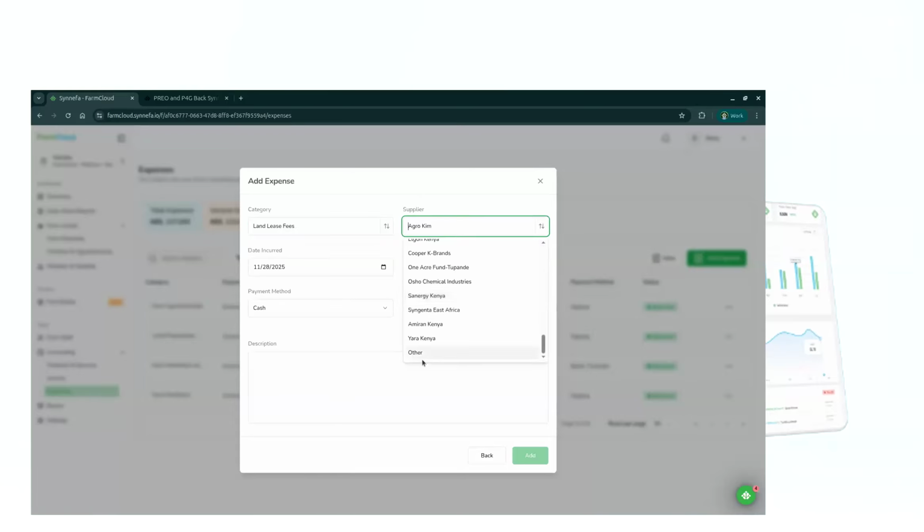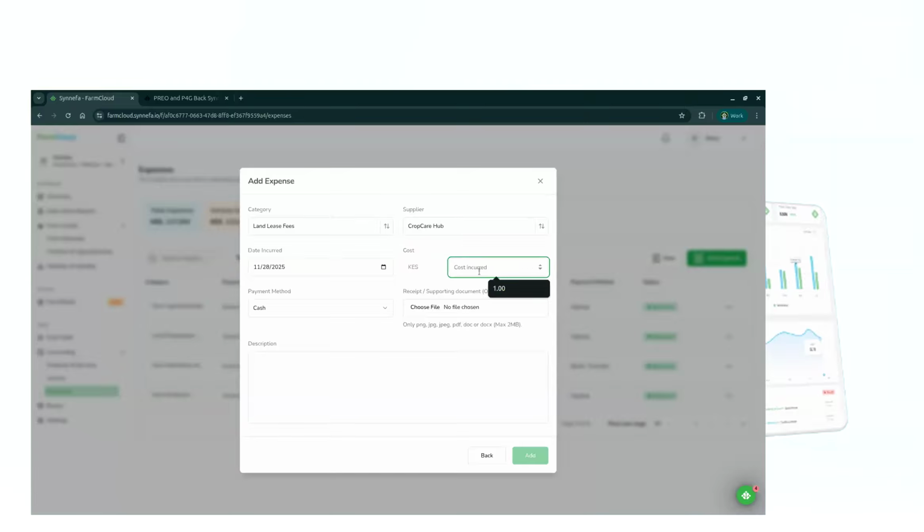Let me show you how. You can either say other, or you can contact us and we'll be able to add it for you. Then let me take it back to Crop Care Hub and record the date as today. Then the cost was, let's say, 1,000. Payment method, we can choose M-Pesa.